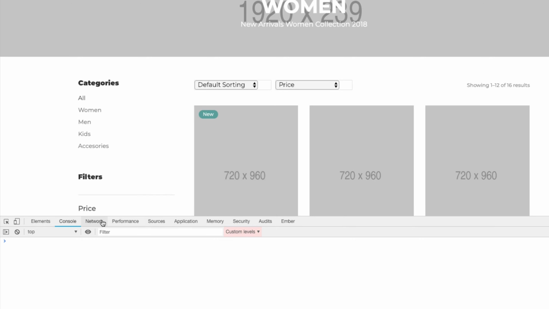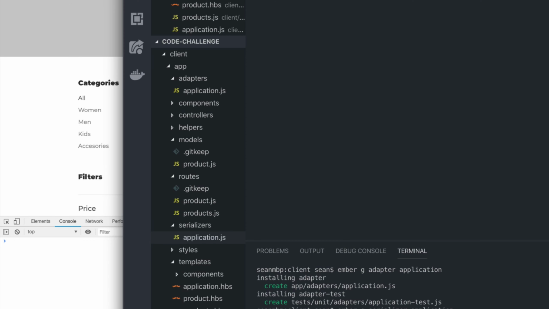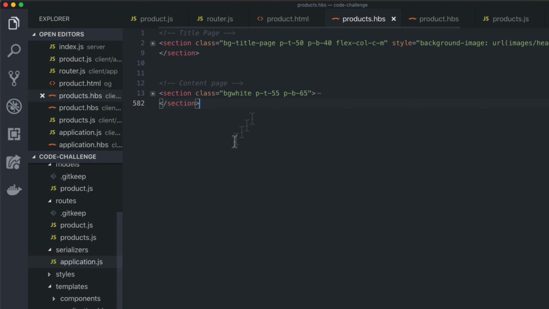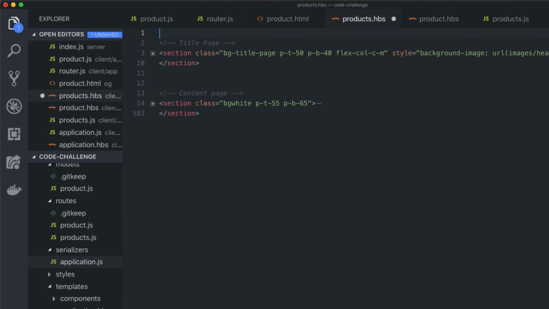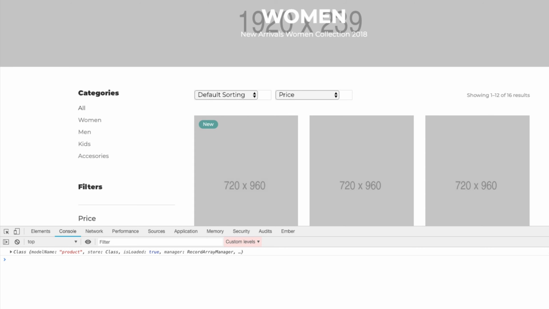So now our API is working, although you can't tell. So let's make it so you can tell. Let's go to the products page. At the top, let's just do a quick log of the model and see what we can see here. Okay, there's our model, great, and you can see the content of that is 30 things. So that's working as expected.